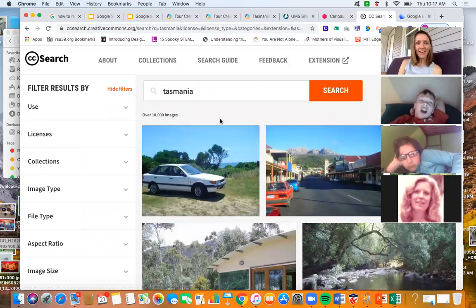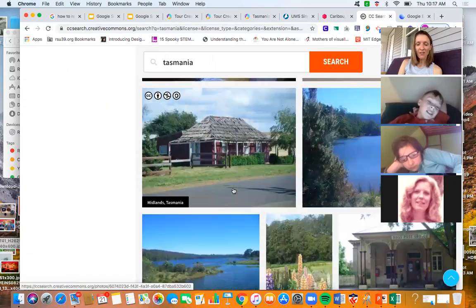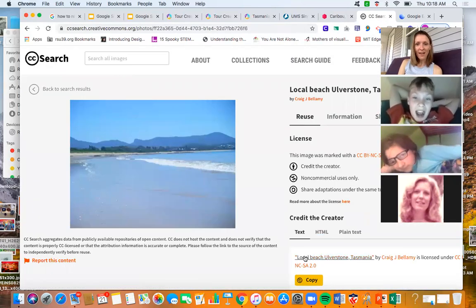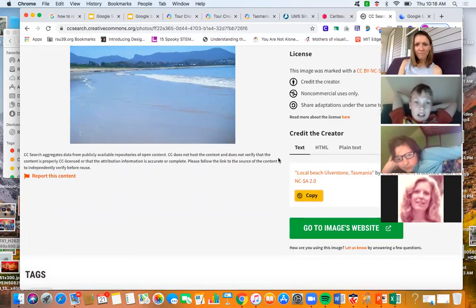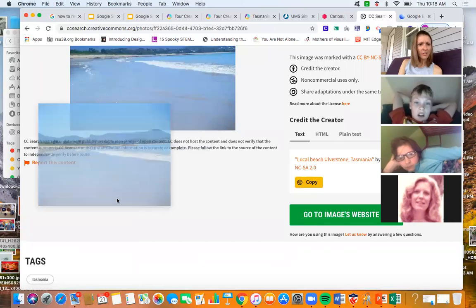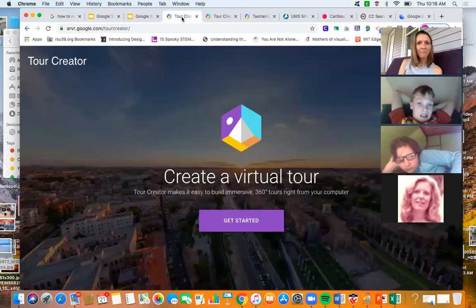So I decided to use Creative Commons images. I did a search, and from here I could just find a neat picture I like of Tasmania. This looks like kind of a neat one. So I'm going to go to that, and then I'm clicking copy. I think that'll work, or I could just drag it to my desktop, a lot of times I do. That's why you see all these photos over here. So then, back in my tour.